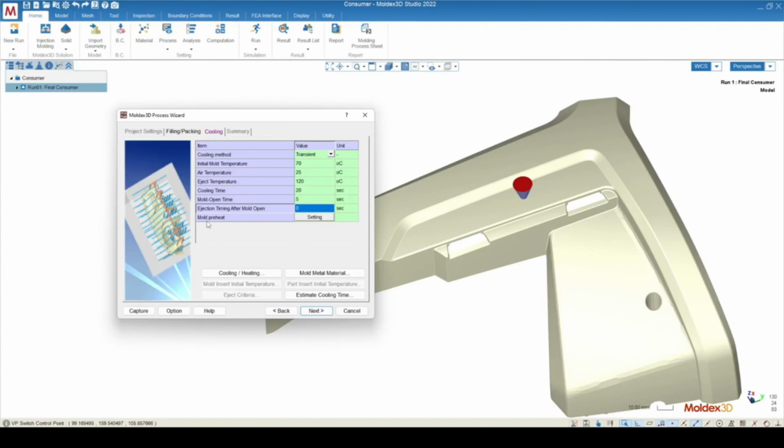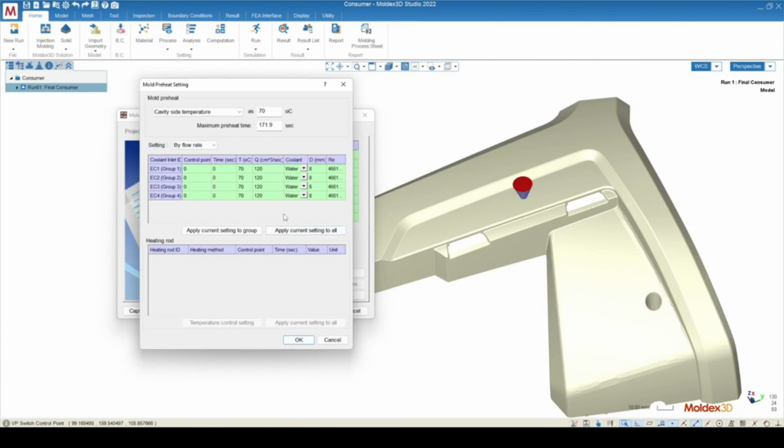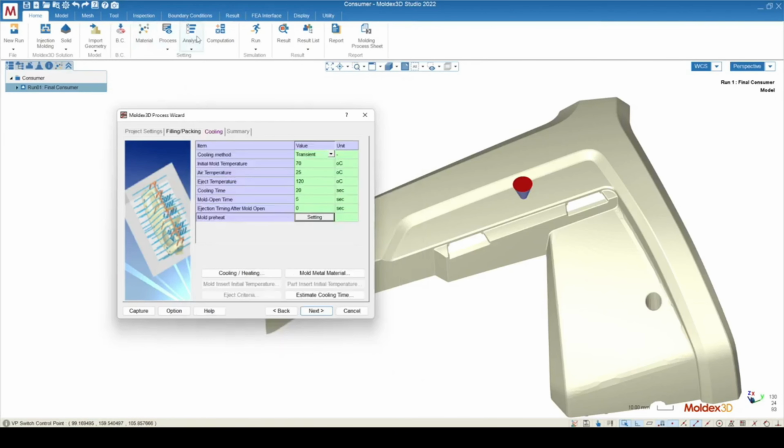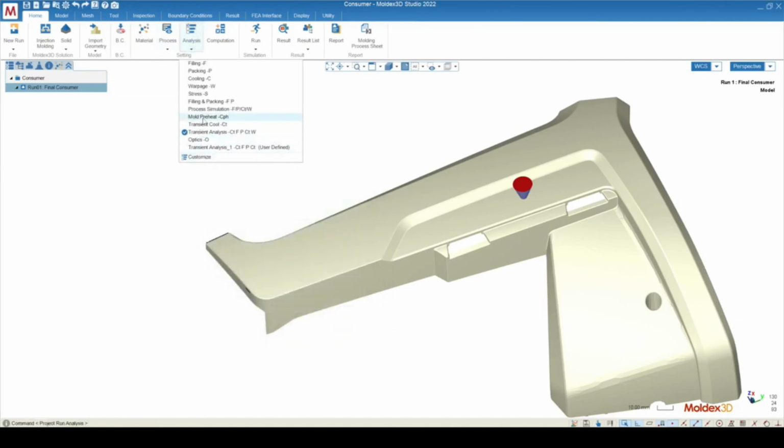Mold preheat is a way for you to set a preheating simulation for thermoset materials. If I have a heating system in my mold rather than a cooling system, then this mold preheat will allow me to run sort of a steady state condition like what we do in our cooling stage, but for heating instead. And there is a specific analysis type that we can use to run this mold preheat, as we can see right here.